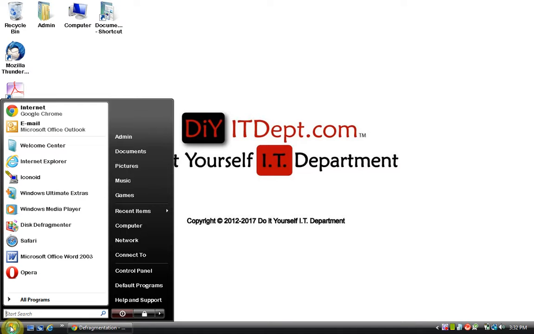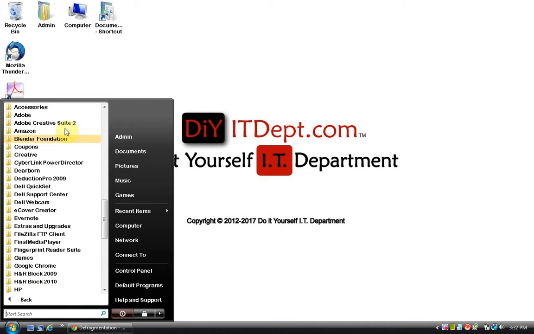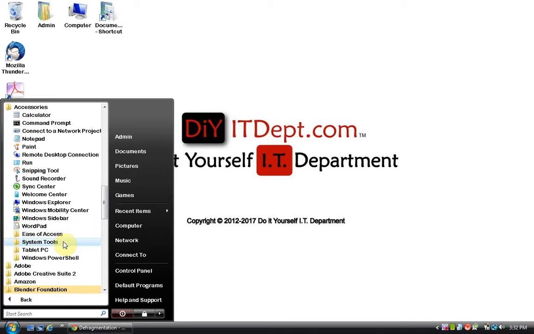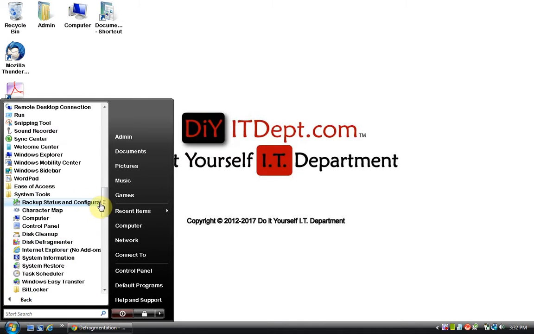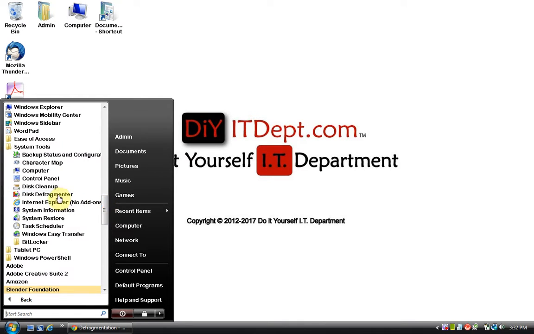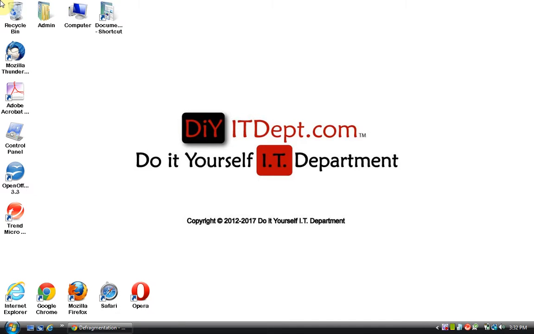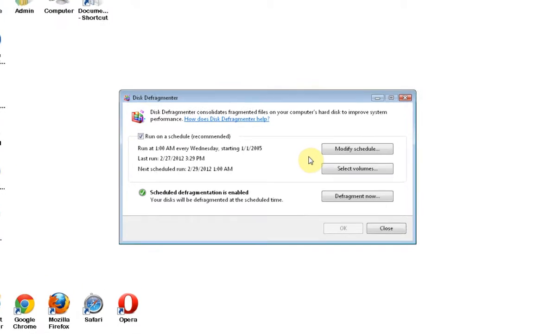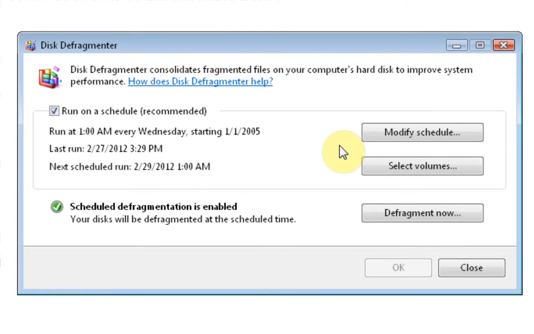To get to it on Windows Vista, 7 and 8, all you do is go to the Start menu, go to All Programs. You would double-click on Accessories, go down to System Tools, and double-click there, and there is your Disk Defragmenter. So you click on that. It's going to ask you for permission, and it's going to bring up your Disk Defragmenter control panel.